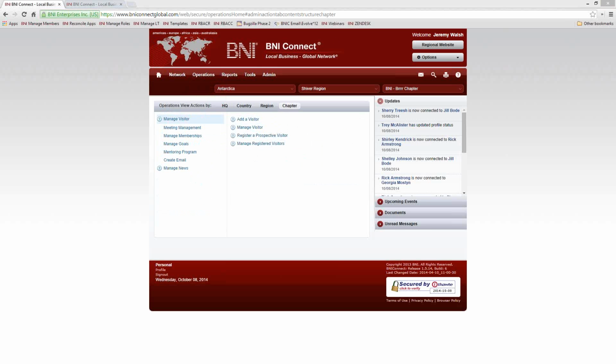A lot of people, especially in leadership team positions, you'll need to be able to get a message out to your chapter in order to maybe tell them of an upcoming event or to remind them of something that's happening in the chapter. To do that, you'll notice Create Email. Under Create Email, there's a couple of different options. The very first option says Email My Chapter.